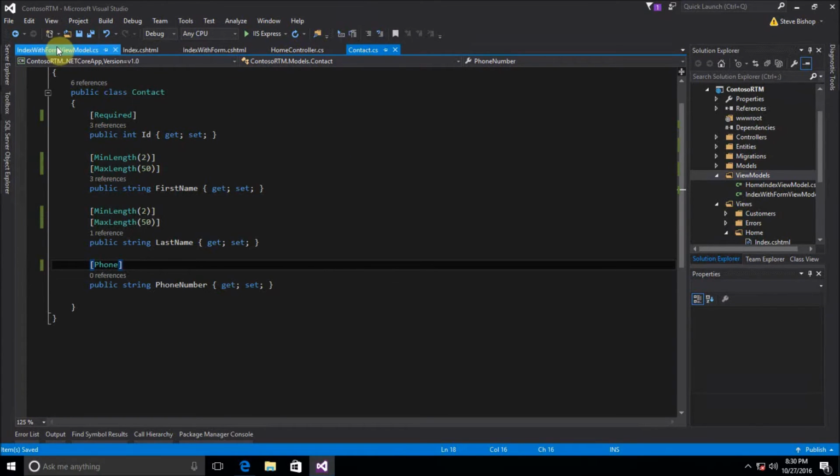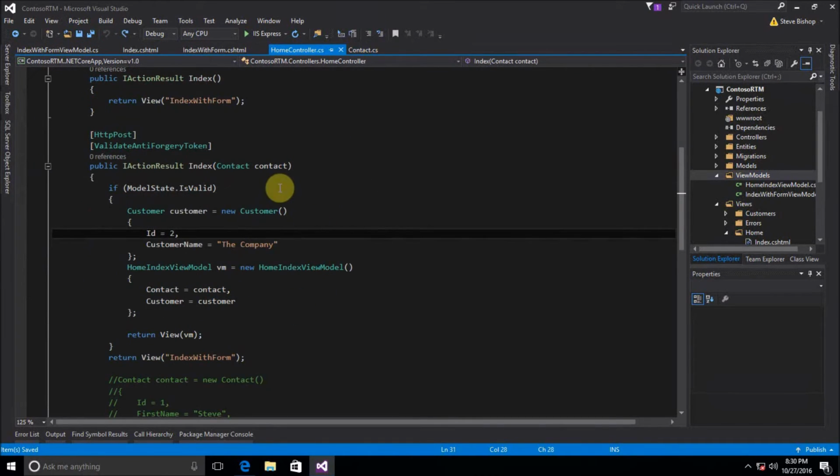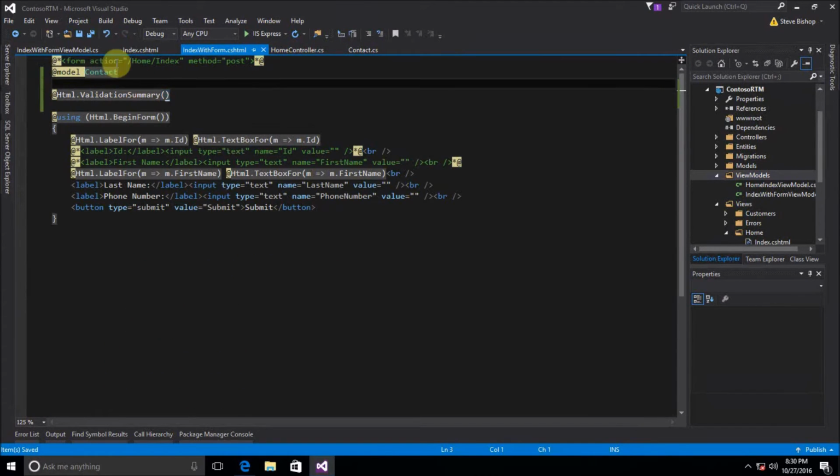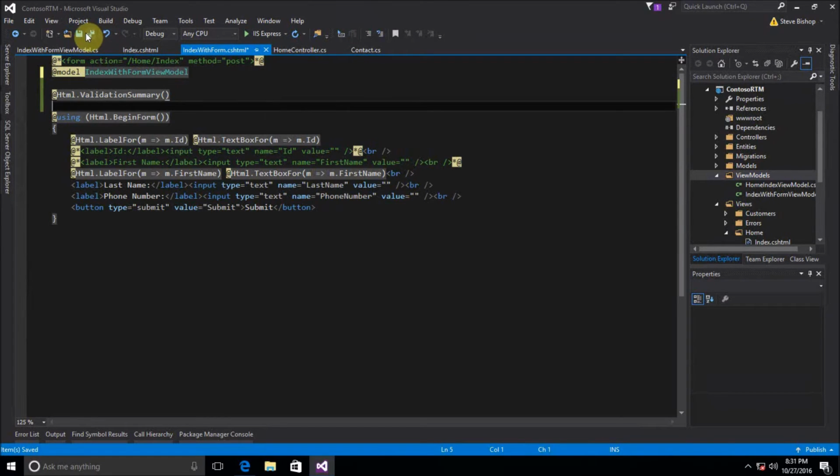And now since I changed over from a contact object to our new IndexWithFormViewModel, we need to fix this up in our controller as well. So the first thing I'm actually going to need to do is go over here to our index with form and change this to IndexWithFormViewModel. I'm just going to go ahead and save that.